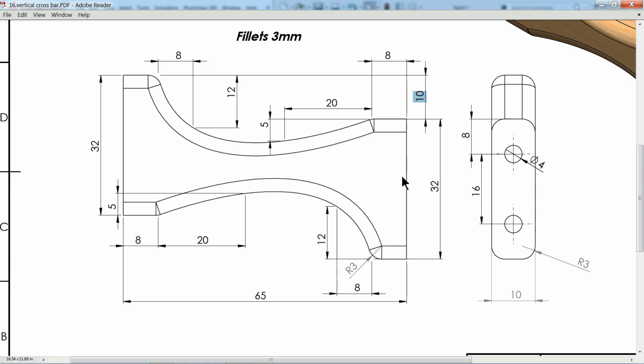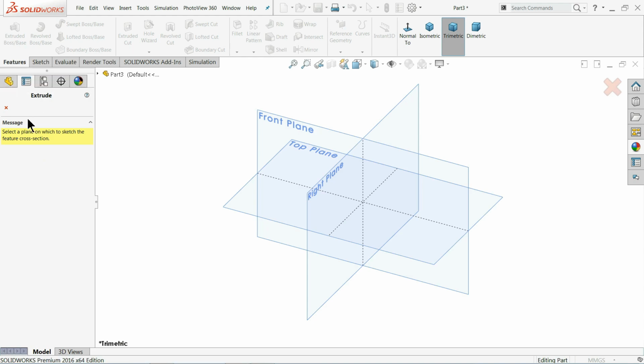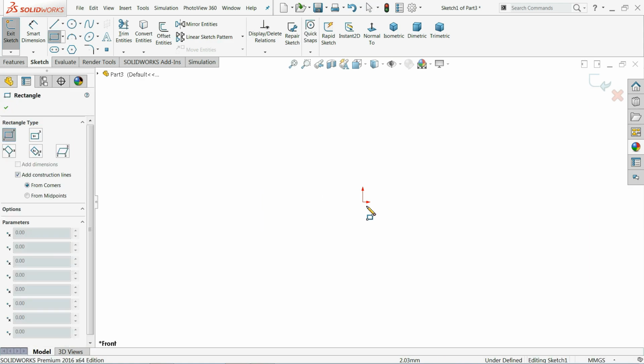So we will create it with the help of this, and there is one spline. This spline has 2 points, one here, 20 by 5, and the second point is 12, 8. So let's try this first. Now here I'll select extruded boss base. I'll choose this corner rectangle, the better option. Okay.